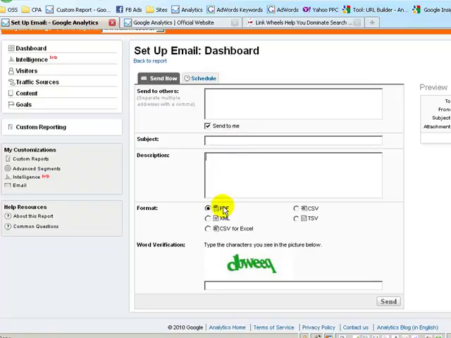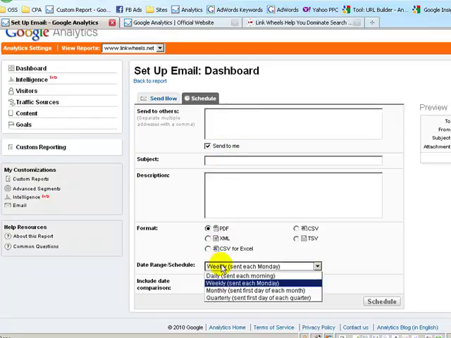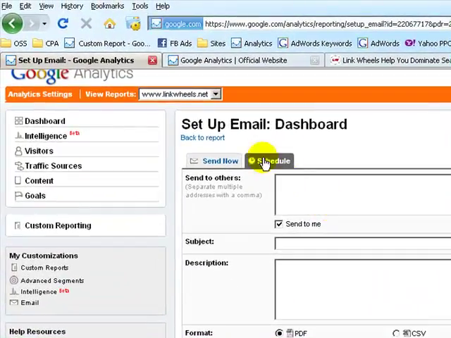You choose the format, and you put in the word verification or the CAPTCHA and click send, and it'll send it out from your account. The other idea is to set up scheduled reports, and that's the same type of process where you put your recipients, your subject, your description, the format, but then you can decide when you want this sent out. So this is really good if you want to see monthly reports or weekly reports, quarterly reports. It's all up to you, but then once it's scheduled, it's automated. You don't have to worry about it again.